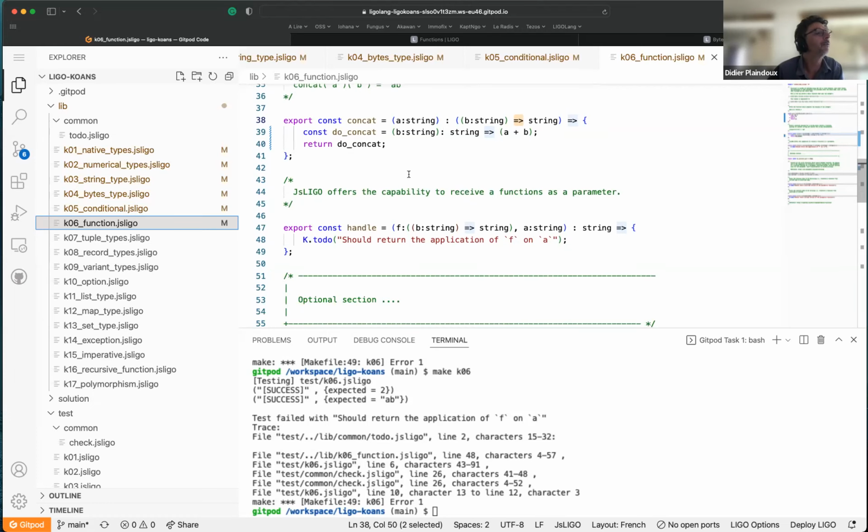Here we see the capability to build a function and return a function as a result. The next example is the capability to have a function as a parameter and apply it on a given parameter. What I'm waiting for here is the capability to handle a function. The handle is waiting for a function with a parameter, which is a string, and returns a string. And we're waiting for a second parameter, which is a string. What we'd like to do here is just to apply the function f to the parameter a.